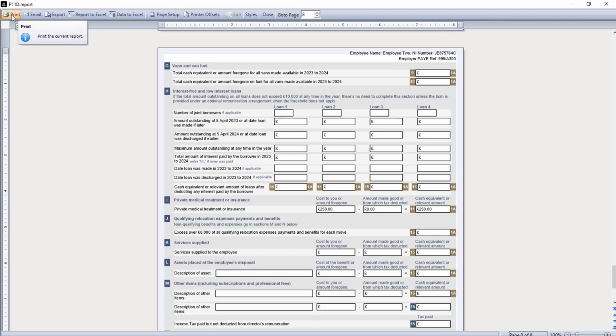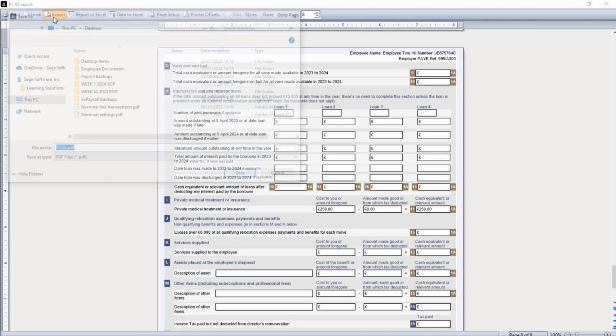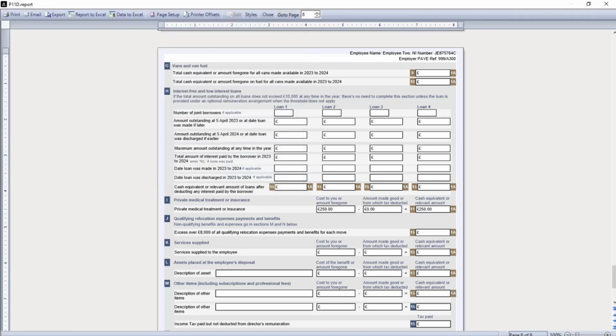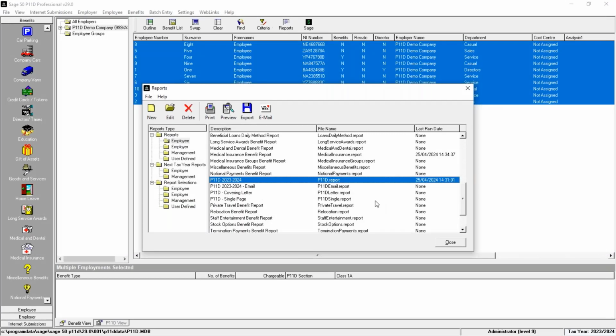So to print it out, you can use the print option at the top. And if you would like a copy for yourself, maybe a PDF copy, you've got this export option at the top of the preview. So you could export it. I'm going to drop it onto my desktop. I'll call it P11D 2024. And that is my copy to refer back to if I need to. So that's the printed report.